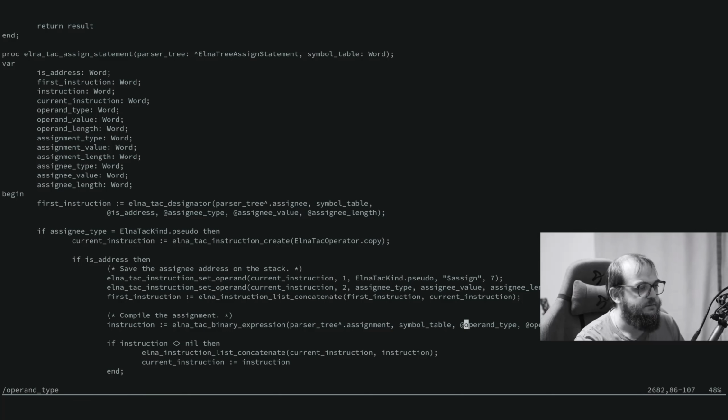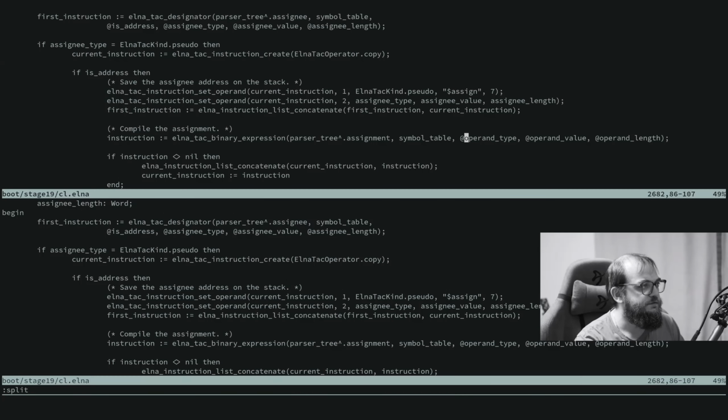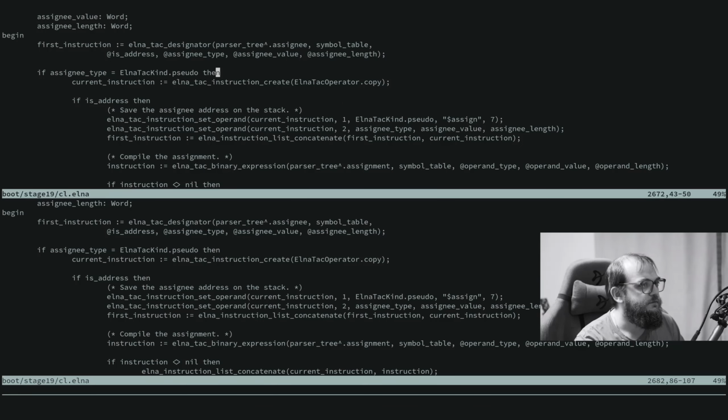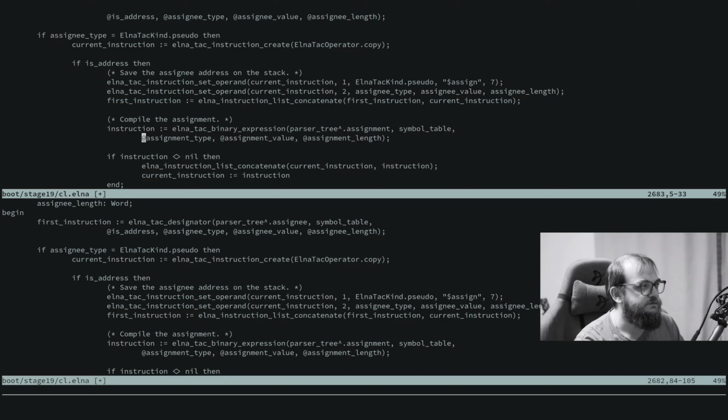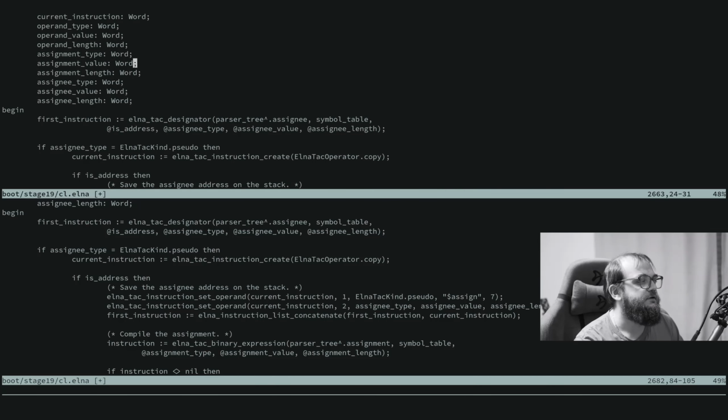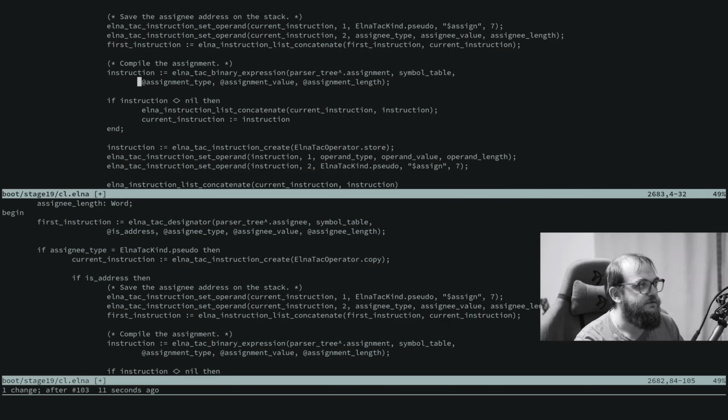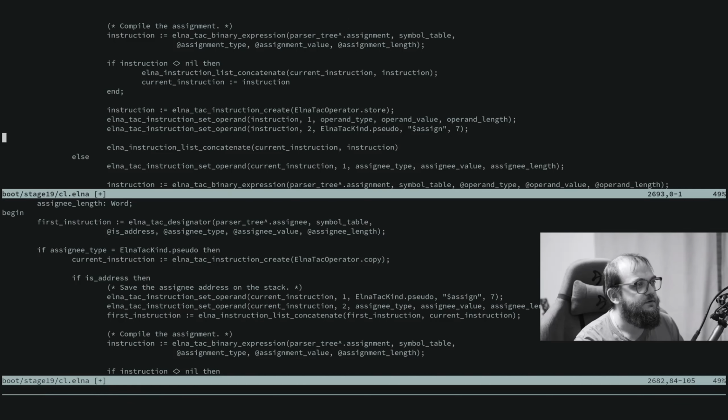And we look for the operand type now, and I'm going to split the screen once again, and I will work in the top half of the screen. We call this assignment type, assignment value, and assignment length. Later, when we can pass more complex types on the stack, we can of course combine it in one struct. We can actually already do it. I do not need 3 variables each time. I cannot allocate aggregates on the stack yet, so I have to pass them one by one for now.